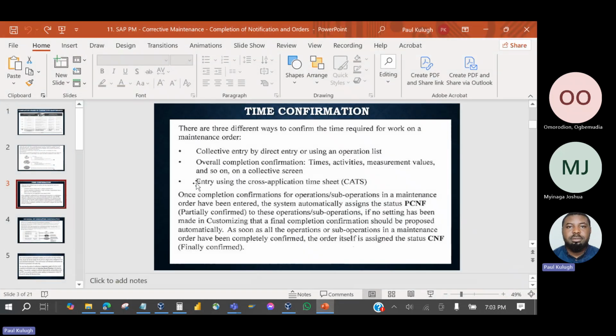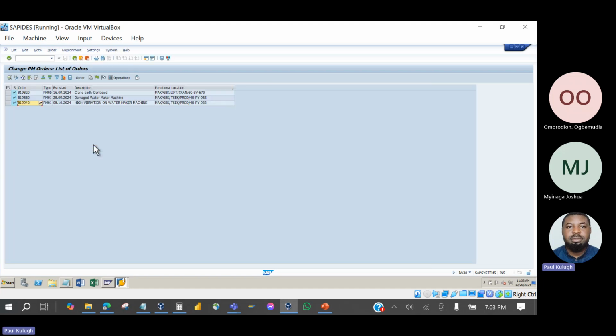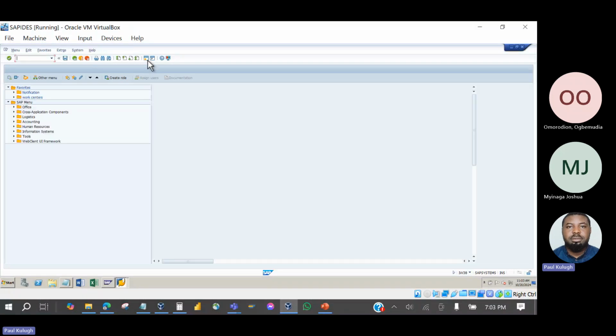So you can use any of the methods available for confirmation and carry out confirmation. Now the last one here is entry using cross application timesheet. CATS means cross application timesheet. This method is just for you to enter the actual time. It allows you to enter the actual time on a work order. So this only deals with time, the actual time spent on the job.